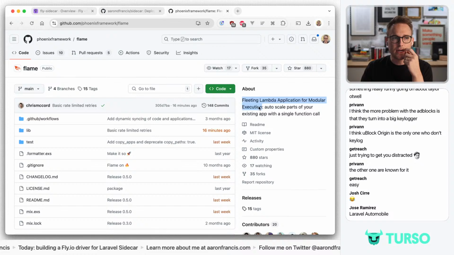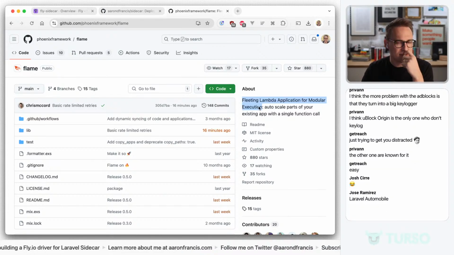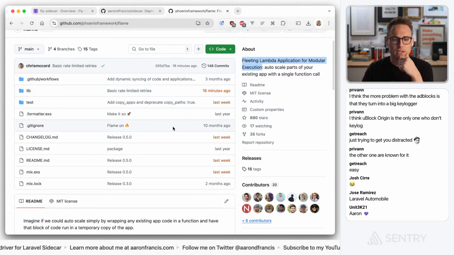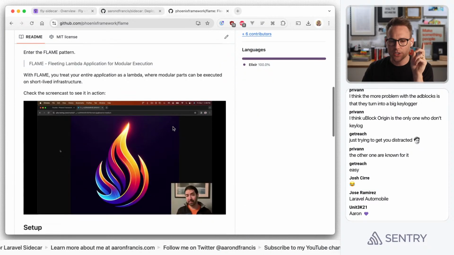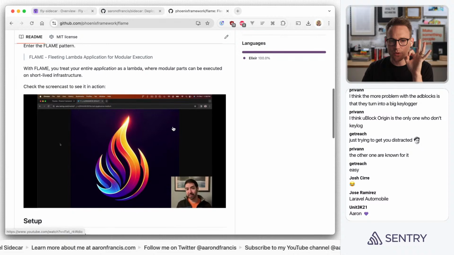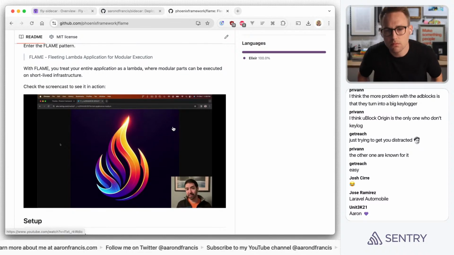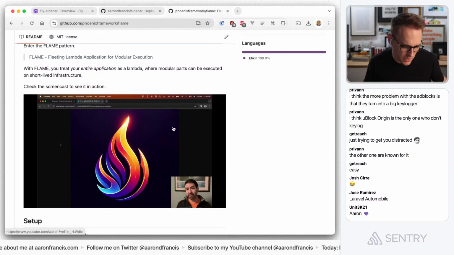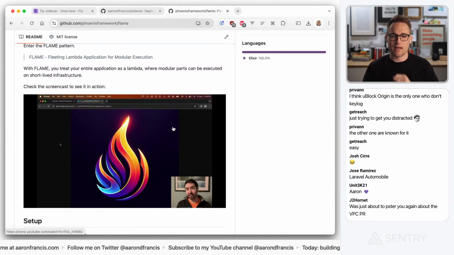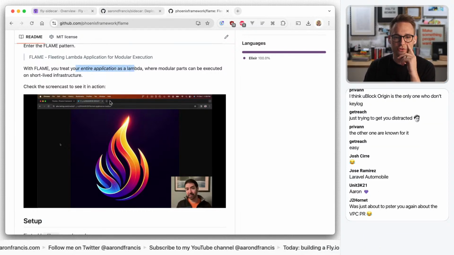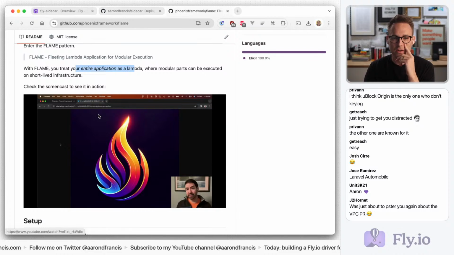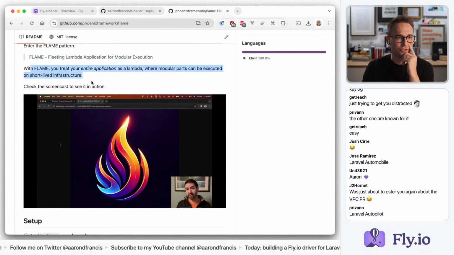So this is like an Elixir specific thing, I think. And it's very cool, but what you can do, it's kind of similar to Laravel's new concurrency thing. But with Flame, you basically have multiple copies of your application. Yeah, you treat your entire application as a Lambda, and module parts can be extracted.